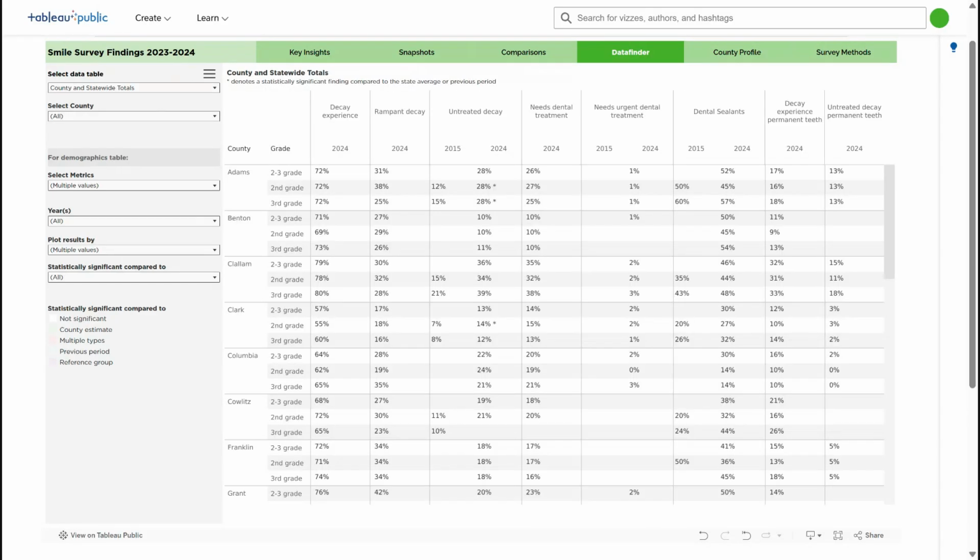This gives us a summary table of the various different data points across counties, grades, and 2 different survey periods where the data is comparable. You'll see the metrics listed across the top. This can be a very useful view if you simply want to go find out, for example, what share of students in 2024 in Benton County who are second and third graders had some kind of untreated decay.